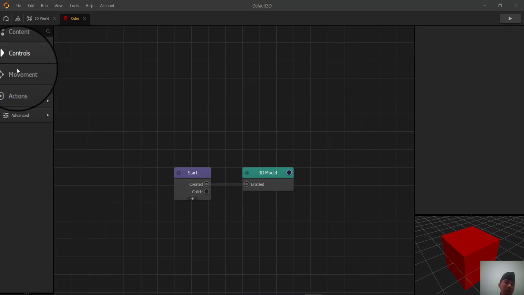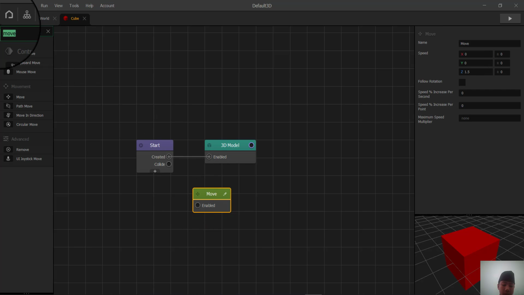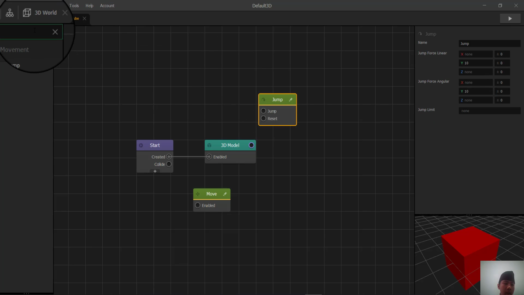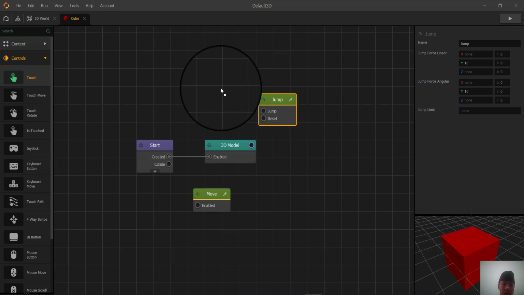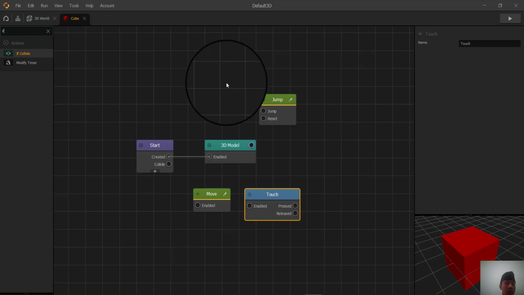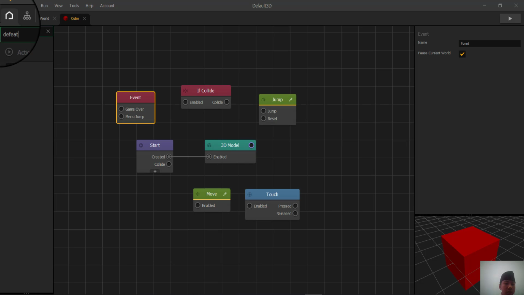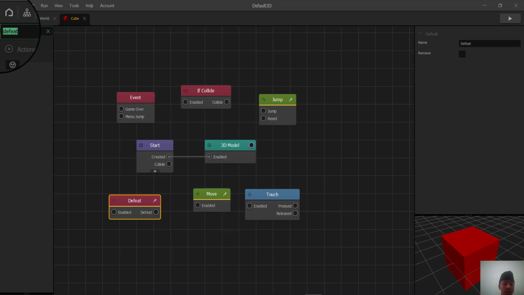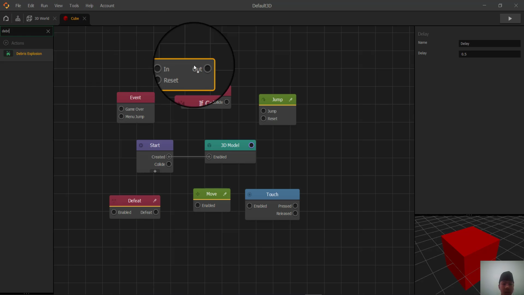And then you add the code into the cube. The first one is maybe move, and then jump, and then here control and click the touch, and then if collide, event, defeat, delay, and debris explosion.